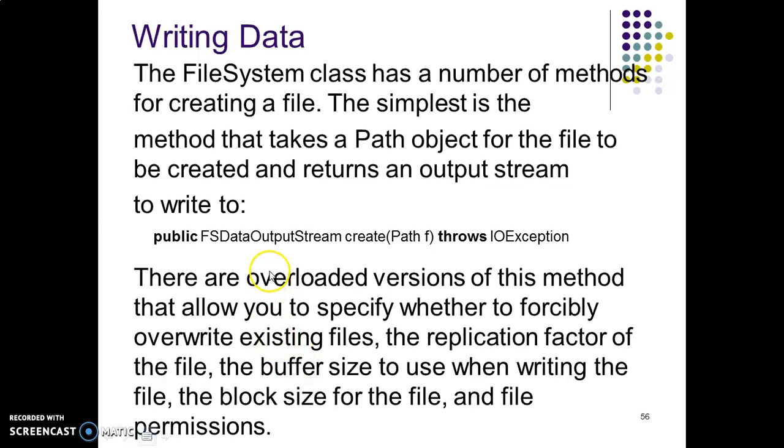Hello friends, in the previous lecture we have seen how we are writing the data into the HDFS. Now let us see how we can make use of writing the data into the HDFS. For reading we have already used the file system API. Similarly, for writing the data also we make use of the file system API. The file system API has a number of methods for creating a file.